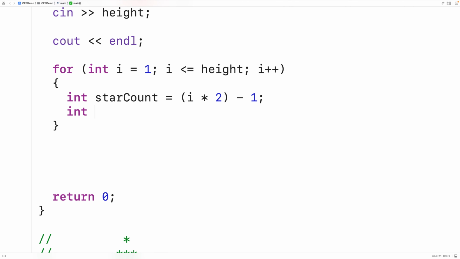So we'll have here int space_count is equal to height minus i plus 1. What's happening here is initially i is going to be 1, and so we're going to output height number of spaces because height minus 1 plus 1 is just height. But then with each loop iteration, i is going to increase, and as we do that, we're going to decrease by 1 the number of spaces we output with each iteration of the loop for each row of our tree.